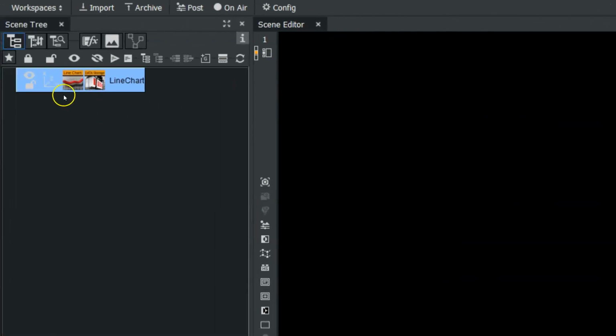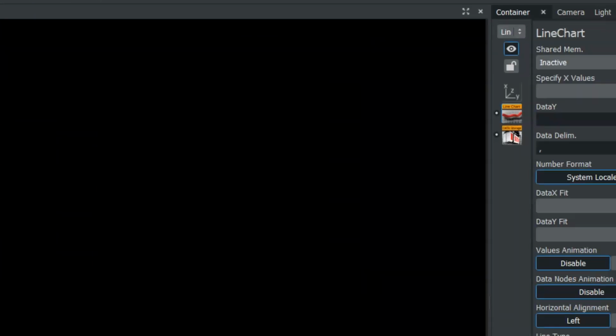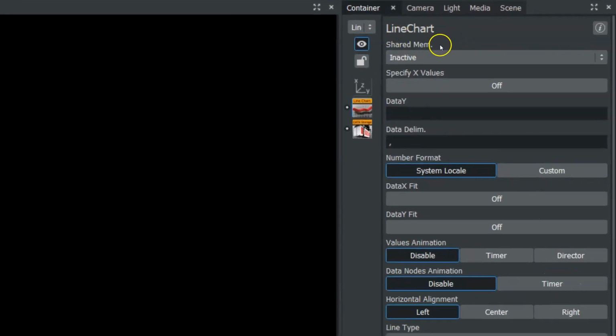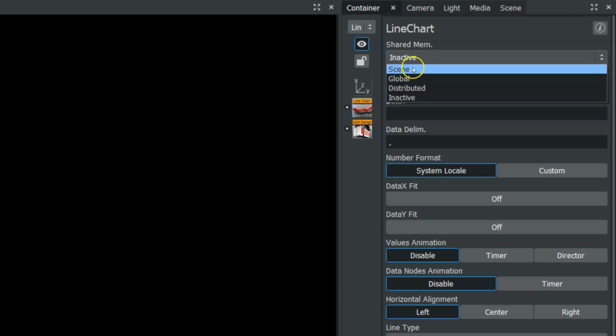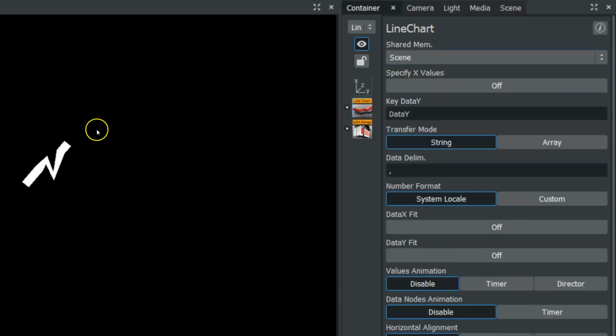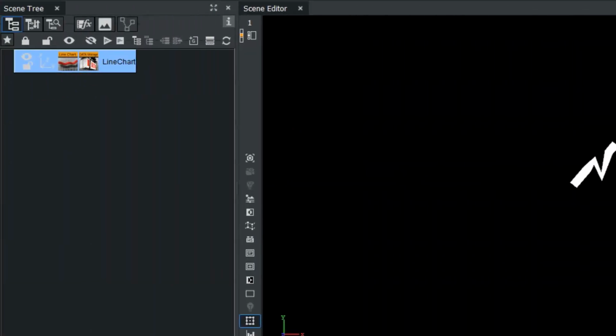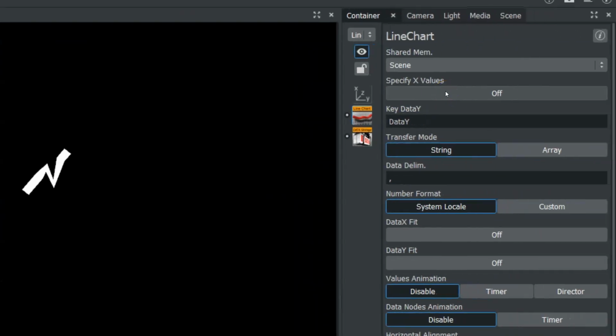Now we're going to jump over into the line chart plugin, and within the line chart plugin we have our first selection here, which is our shared memory. It's inactive by default. We're going to go ahead and turn that to scene. And you can see when we do that, that it's already receiving the data that we typed in within the data storage. From here, we can even manipulate it further.